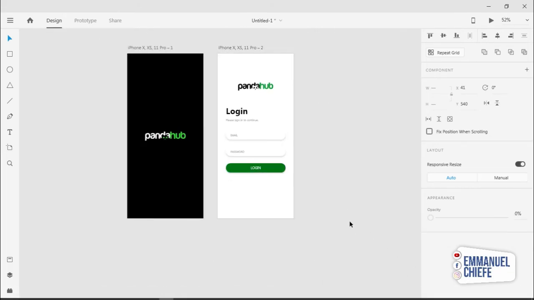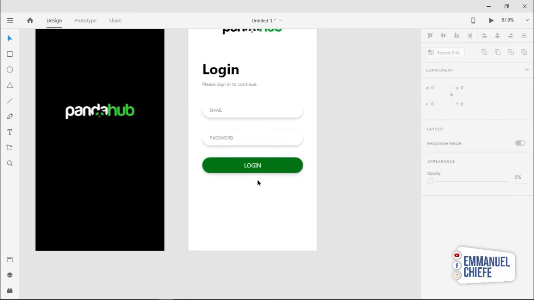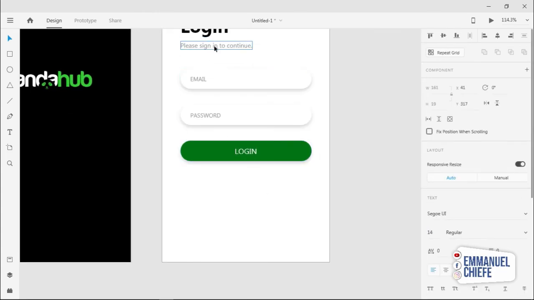After this part, the part we're going to add is the "if you don't have an account, sign up" part. So we'll duplicate this, Ctrl D, and we'll bring it here. So we'll put: don't have an account, sign up.